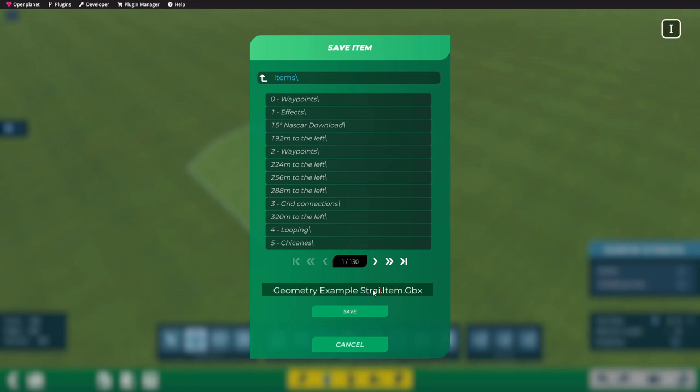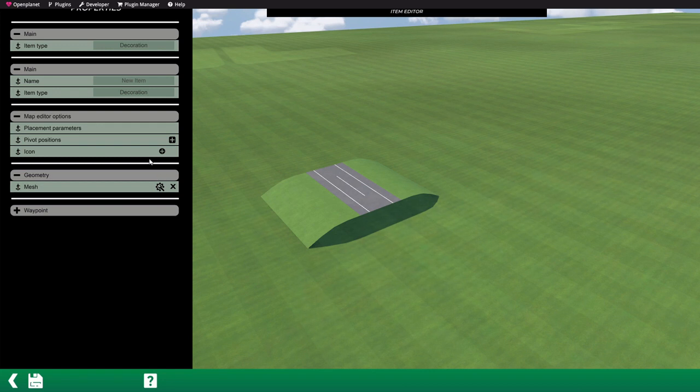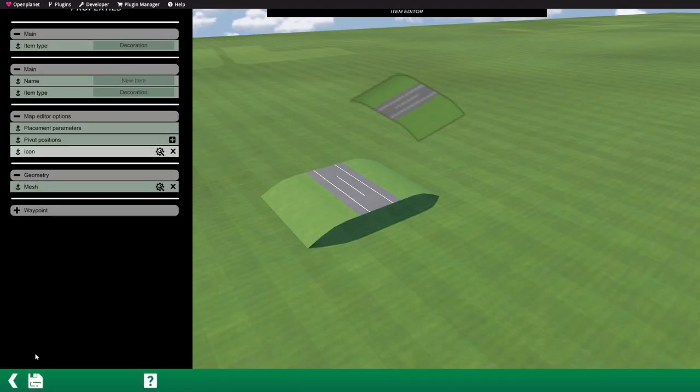The first item will be a straight. I go to the item editor and to placement parameters and set the fly step to 8 and the grid horizontal size to the length of my item, in this case 32 meters. This defines the grid. I also create an icon for the editor and the first item is finished.